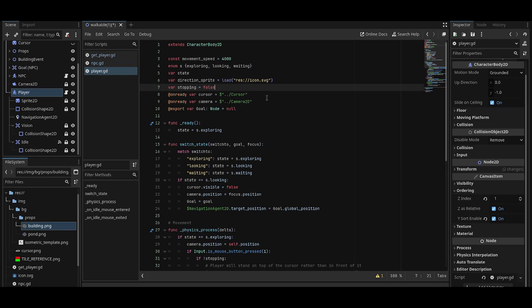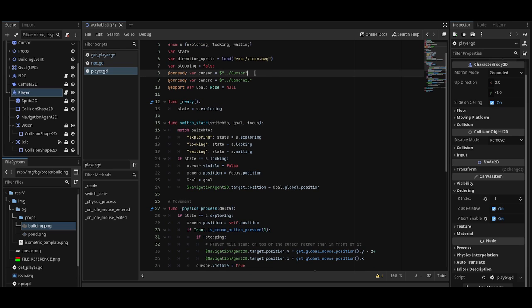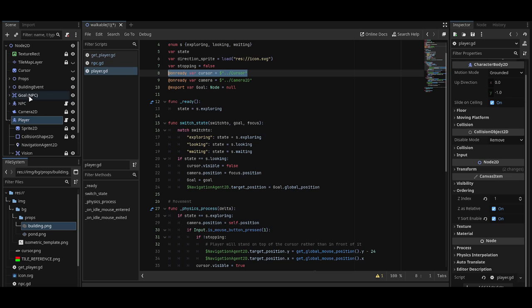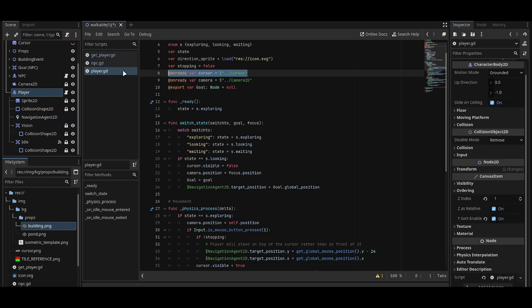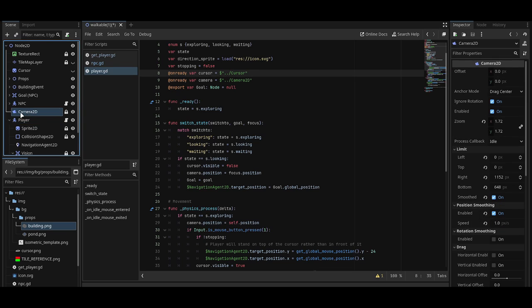Let's see, we have stopping. And then we have two onReady vars. The first one is the cursor. If you remember from the last video, to get things like the cursor or the camera, you can just click and drag from the scene tree into the script. Very useful. So we have one for the cursor, and then we also have one for the camera as an easy reference.